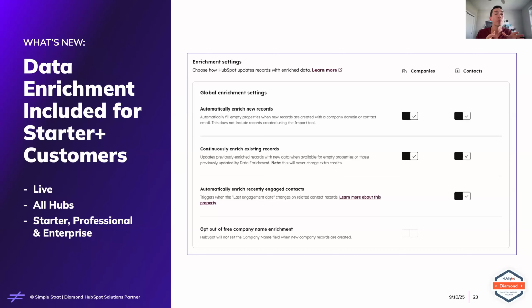So it's going to be the same properties that were in Breeze Enrichment. It's still not a place where you can go find phone numbers and email addresses. But if you're looking for job titles, company address, company size, all kinds of company information, and a decent amount of contact information, like a LinkedIn profile, all of that stuff is now available for free.